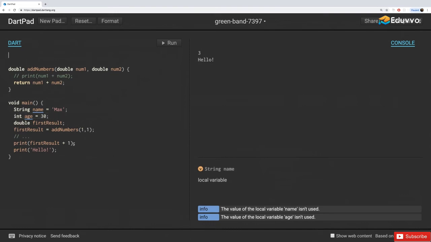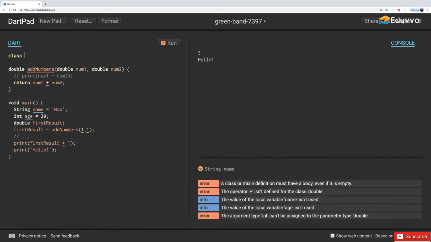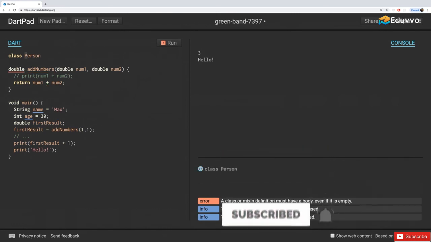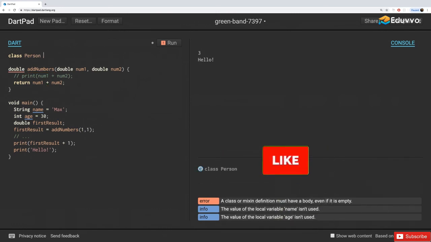To create an object, you first of all need a blueprint for it that tells Dart how this object should look like. You do this with another core Dart feature, which you also see in other programming languages, which is a class. A class allows you to define a blueprint for, well, objects. A class needs to have a name, and that could be person. And here the naming convention is not to start with a lowercase character, but with an uppercase character.